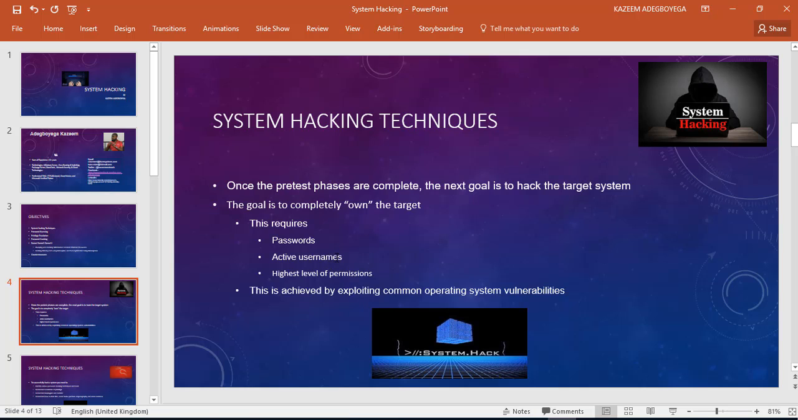And this is also not sufficient. The attacker will need to have rights on the system to be able to perform certain tasks on the system, tasks such as downloading files from the system, uploading rootkits to the system, and so on and so forth. Now, this is achieved by exploiting some of the common vulnerabilities associated with the targeted operating system. If the operating system is running Windows, or if it's running Linux, each of those operating systems has its own list of vulnerabilities that can be exploited, by the way.